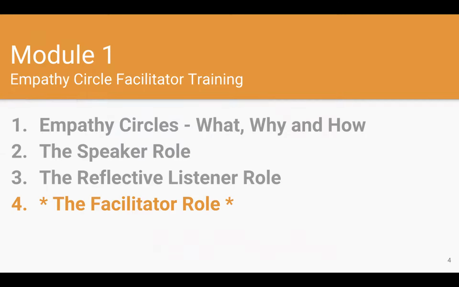This is our module one, Empathy Circle Facilitators Training. We've done number one, which was the what, why, and how of empathy circles. We've done the second one, speaker role. Last time we did reflective listener role, and this time it's the facilitator role.